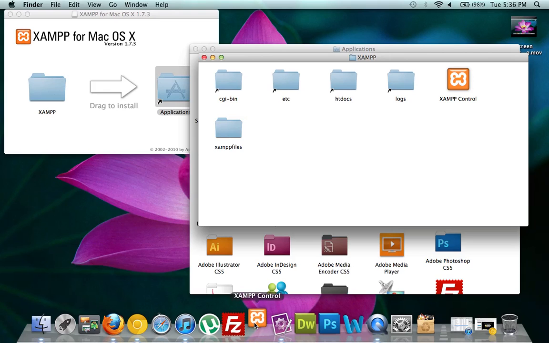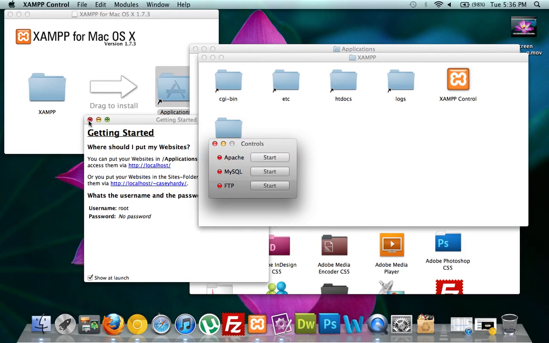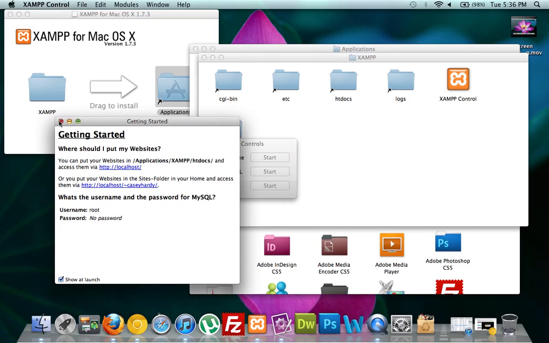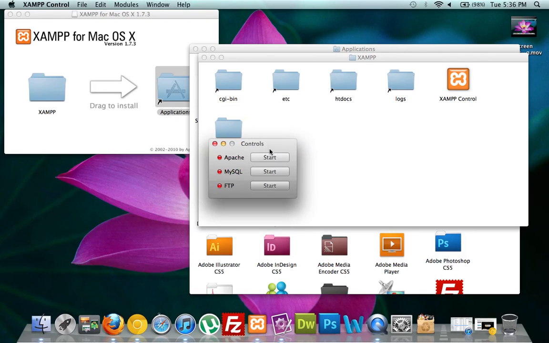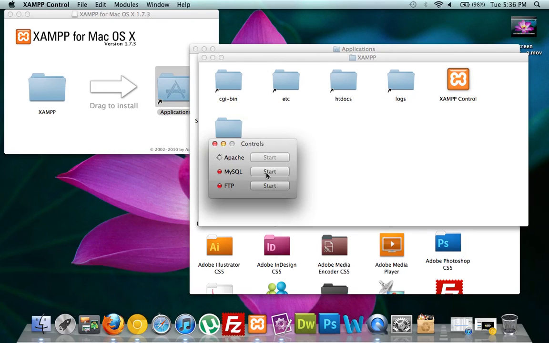And I'm going to click on this. Use that to open it up. Get out of the way now. And I'm going to start Apache. And it's probably going to ask me for my password, all depending on what kind of security levels you have. And apparently I don't know my password. Second time's a charm, I hope.